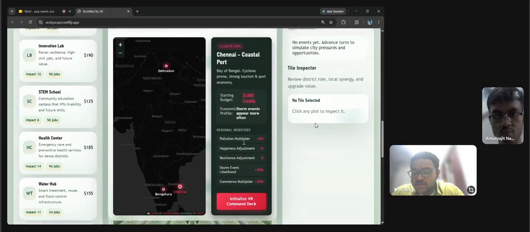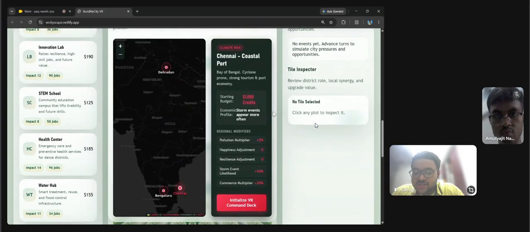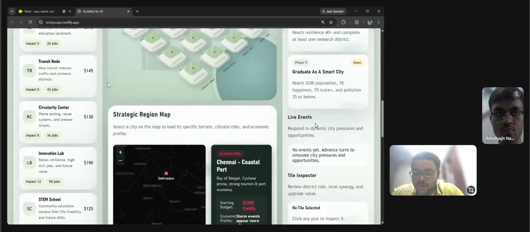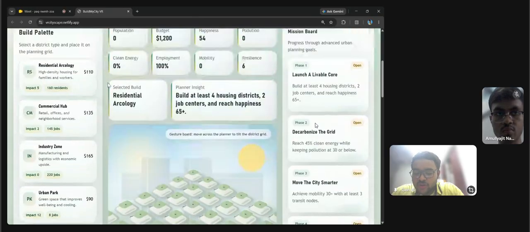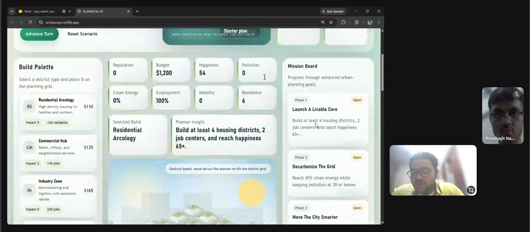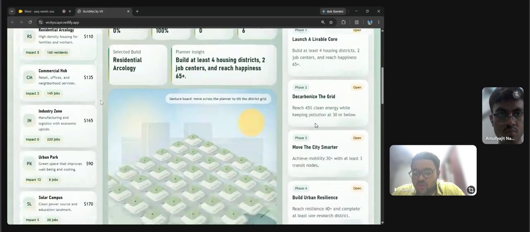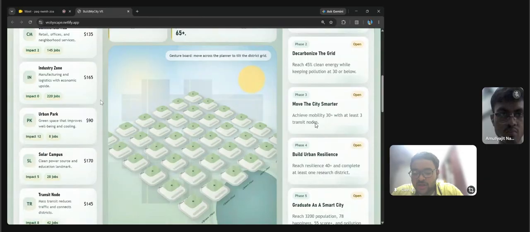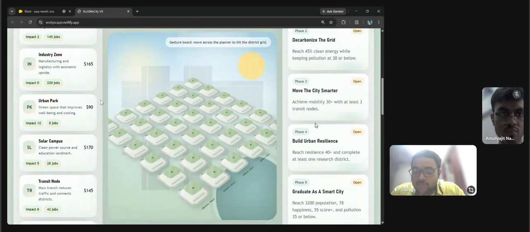So our city stats dashboard has 6 live budget matrices, which is budget, population, happiness, pollution, and resilience. To design our city, we use the build panel where 12 plus building types are available, such as residential, archaeology, water hub, metro line, and solar farms. We build directly on our 6 by 6 city grid, placing buildings across the grid.